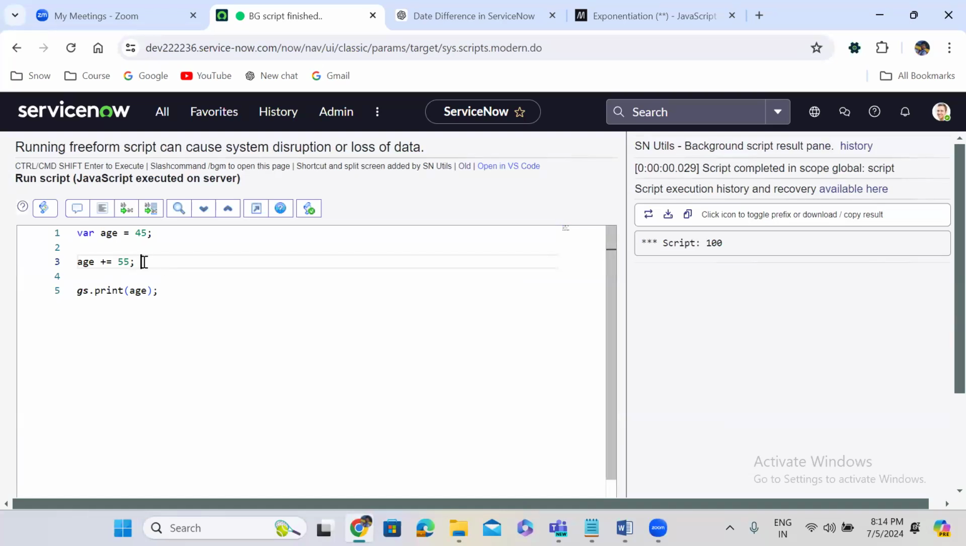So this line means age is equal to age plus 55. So here first this 45 will come here. 45 plus 55, 100. This 100 will be stored in this age variable. You understand? What is overriding and what is actually appending? This is actually appending to this 45 value. It is adding 55 value. Totally it is getting 100.